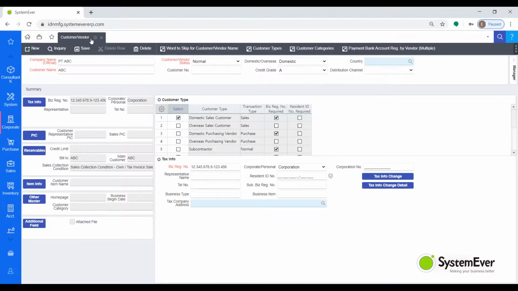So make sure you checklist the customer type. This is the customer or the vendor. Sometimes they have different data, and in this system, we can decide what is our requirement. For example, a domestic sales customer has to fill in the business registration number, while an overseas sales customer is not required.